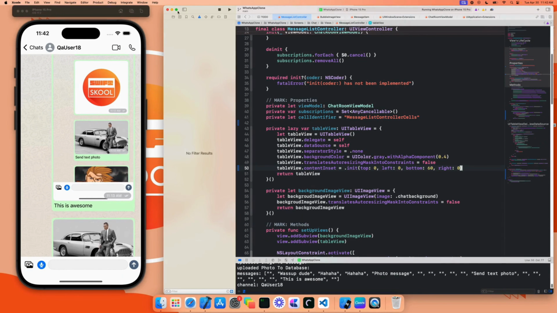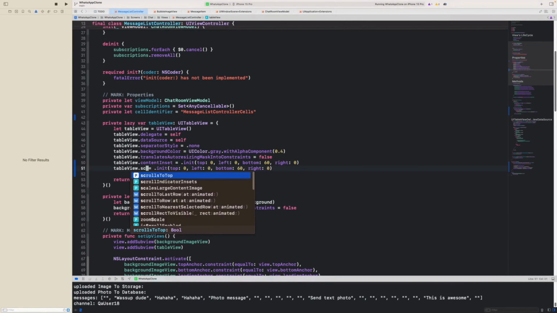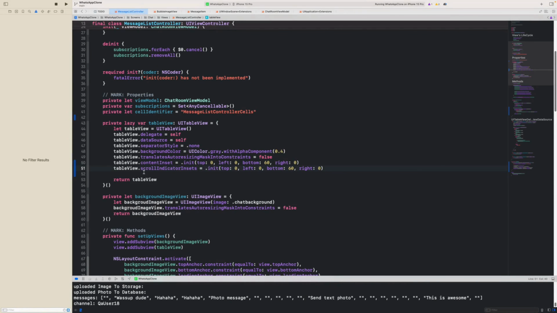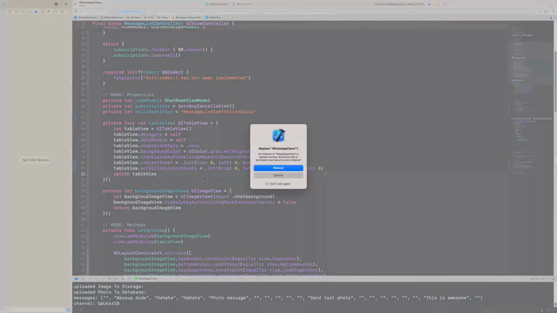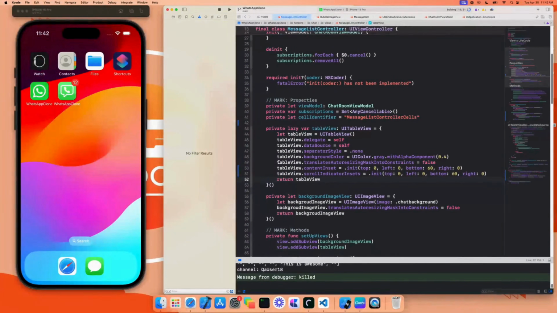So I'm going to expand Xcode out of the way, copy this content inset, paste it right below, change this to the scroll indicator insets, which is of type UIEdgeInsets. And I believe that should fix our issue. And let's go right ahead, run our project, and that should be it for this episode for the most part.